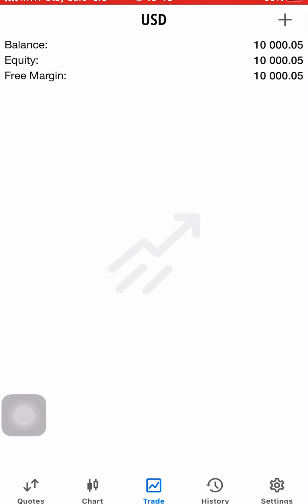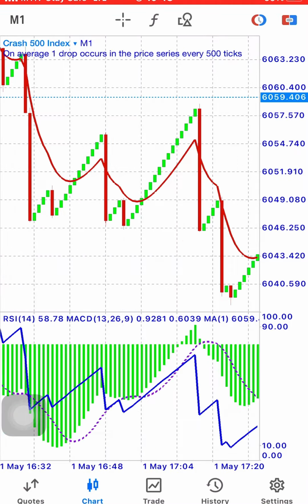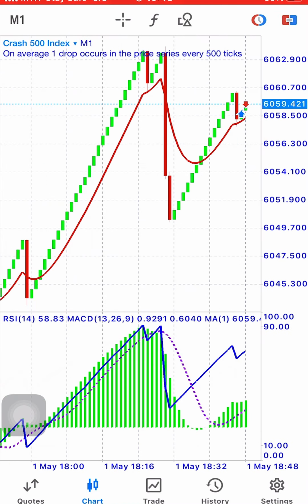Now, how do you read these indicators? I think that will be a lecture for another day. So what you guys need to do is to set up this account and get to this position first.